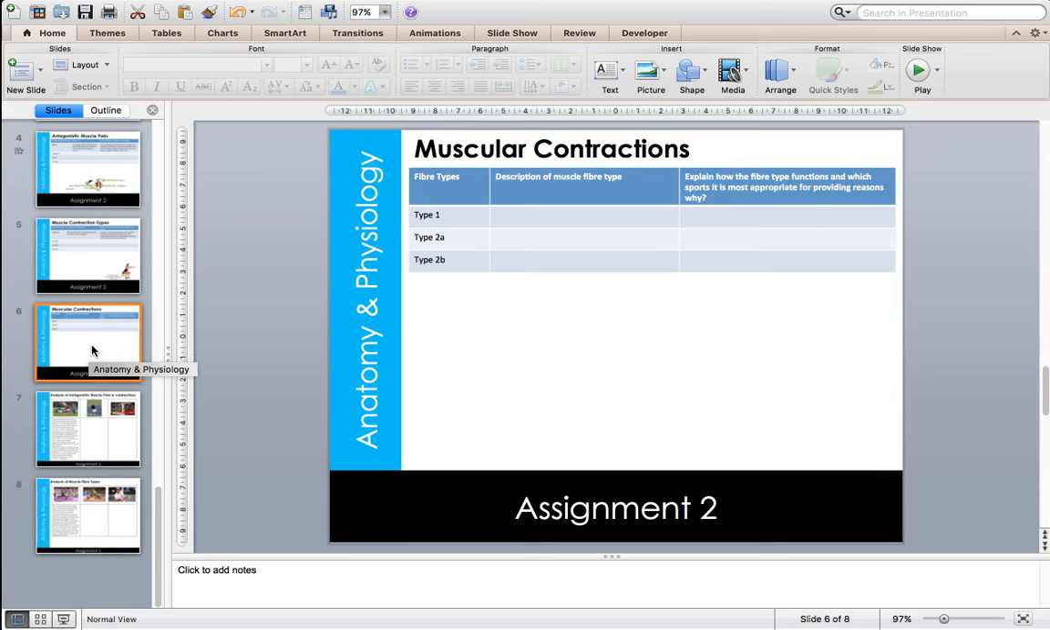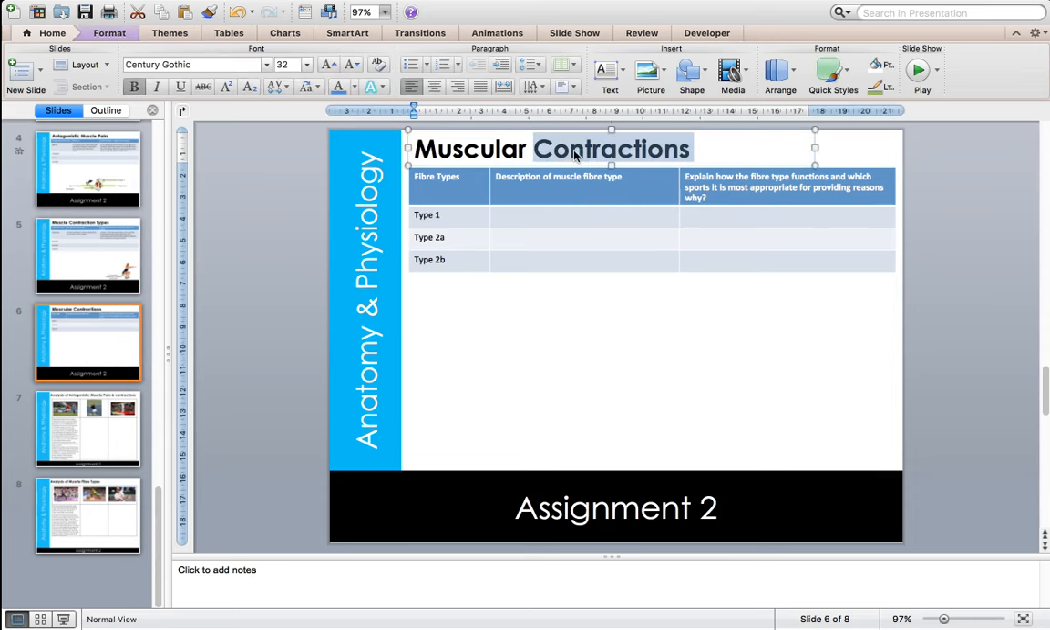I've then got to do muscle fiber types. So this is where I've labelled this one wrong, so it should say fiber types.